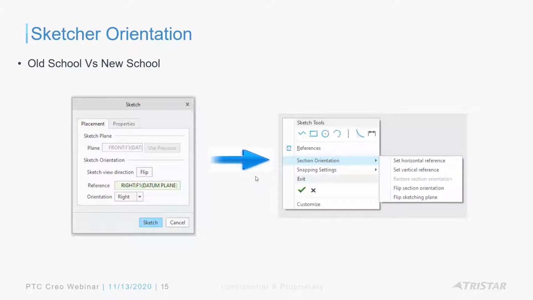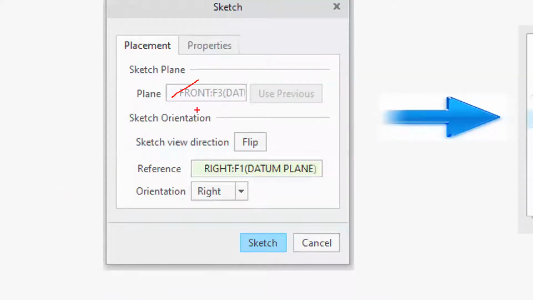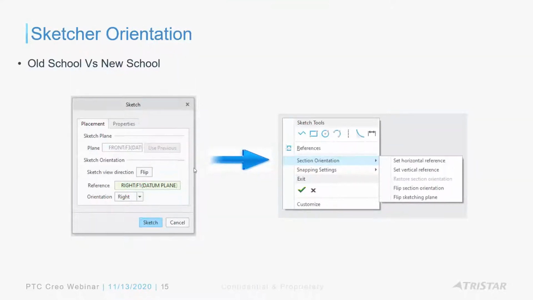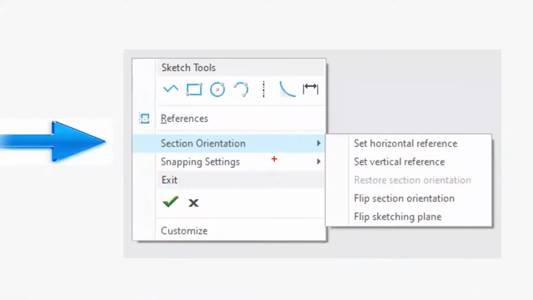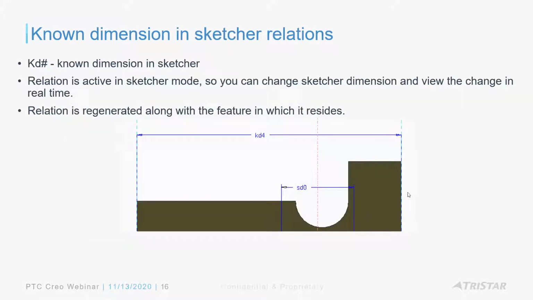This here is a little old school versus new school option. We're all used to, those of us who are experienced, all of you remember this familiar sketching plane, orientation plane, orientation collector, right? We still have it. But starting with Creo 2.0, PTC allows you to do those using the right mouse click. Not sure if you've tried it. You can right click while in Sketcher orientation, section orientation, and then you can just select your references really quickly there.